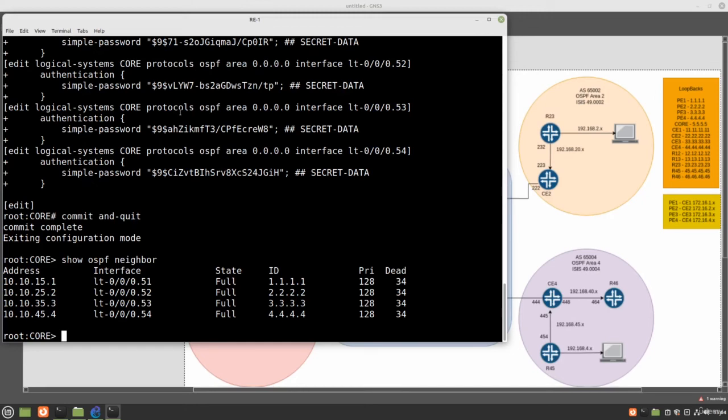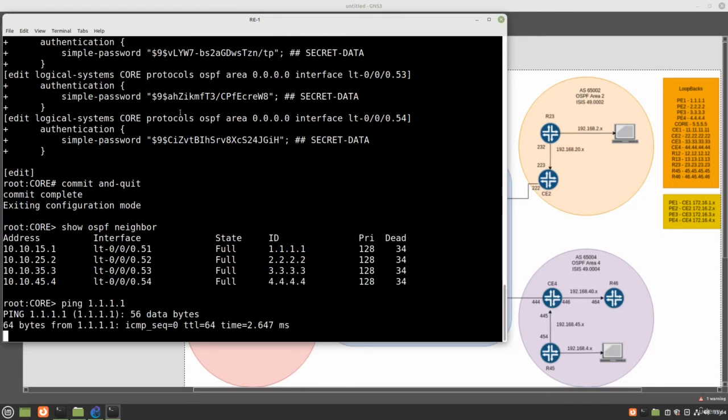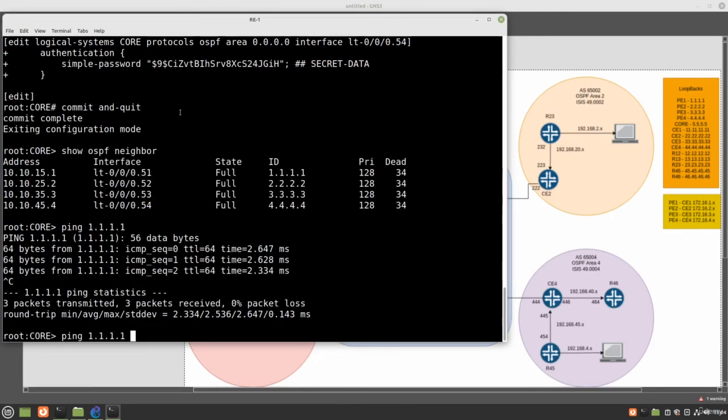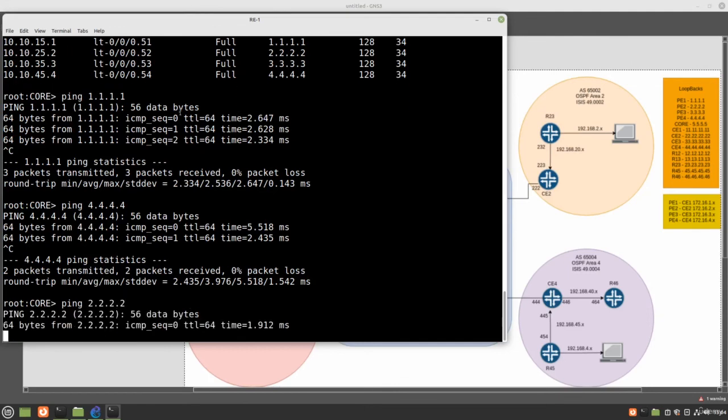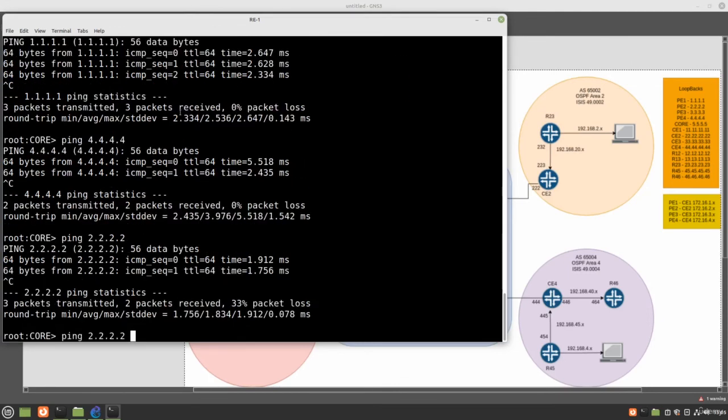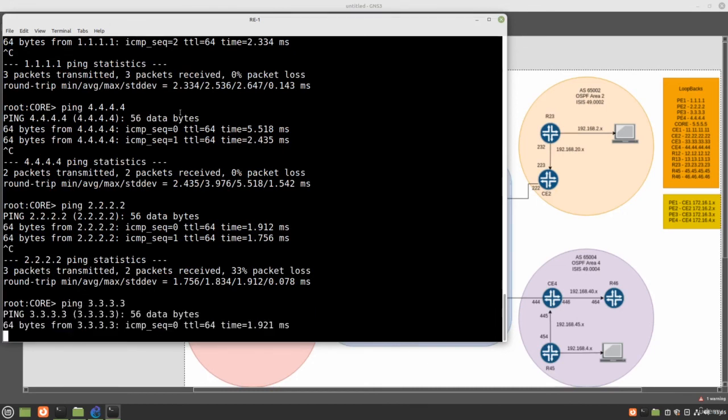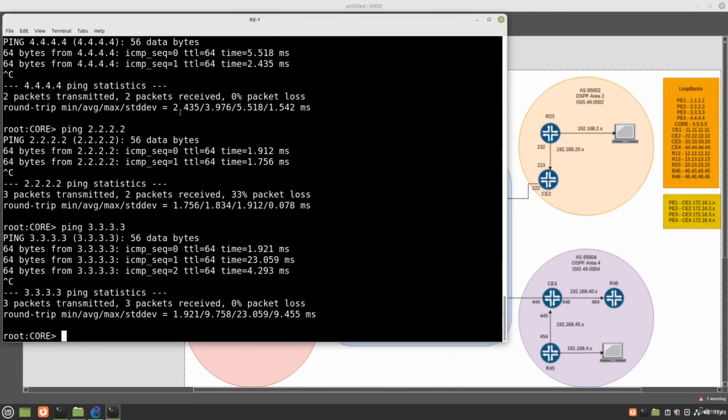So let's double check, make sure we have reachability. So let's ping 1.1.1.1. Fantastic. And let's try 4.4.4.4. Great stuff. And that's brilliant. And let's try 3.3.3.3. Great stuff. Okay, so we have full reachability and all our neighborships are up.